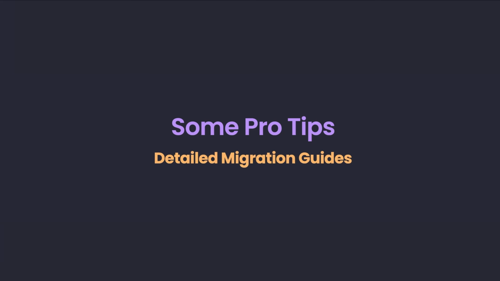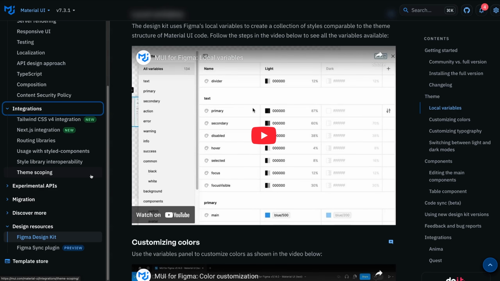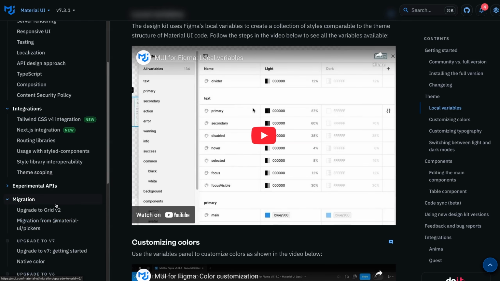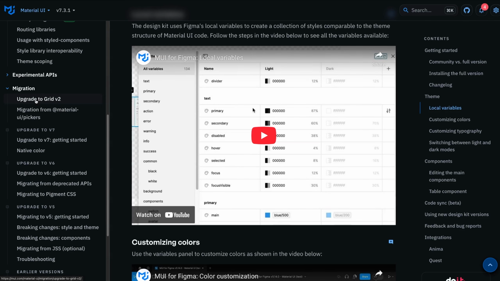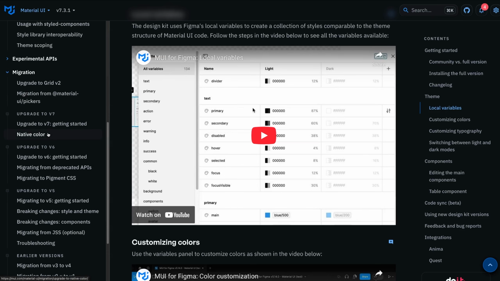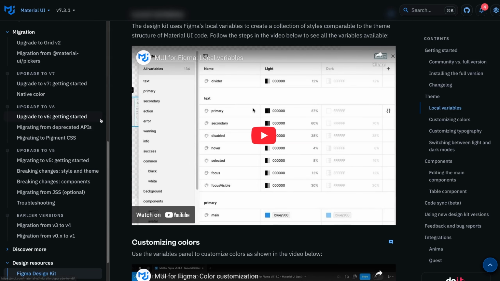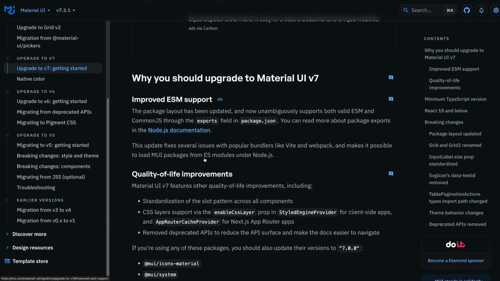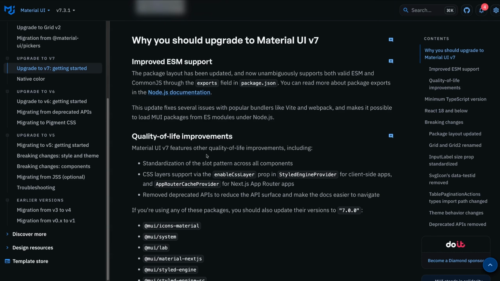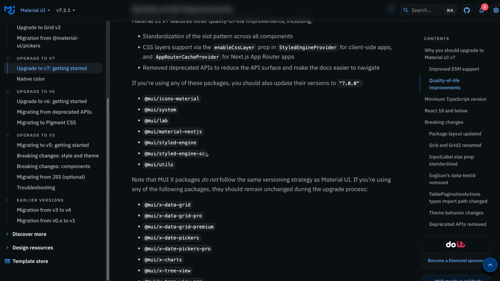MUI has been developed with this in mind, that projects created using this library need to be maintained for many years. So for the new features or versions that are released, they have thorough migration guides. Whether you are coming from the old Grid solution, or whether you are upgrading from the sixth version to the seventh version, we have complete migration guides here. So for example, if I open the upgrade to v7 guide, you're gonna see what has changed here, what changes are breaking and you need to change them as soon as possible.